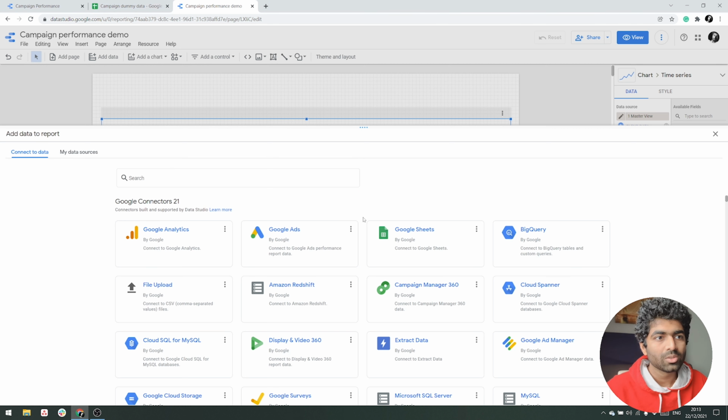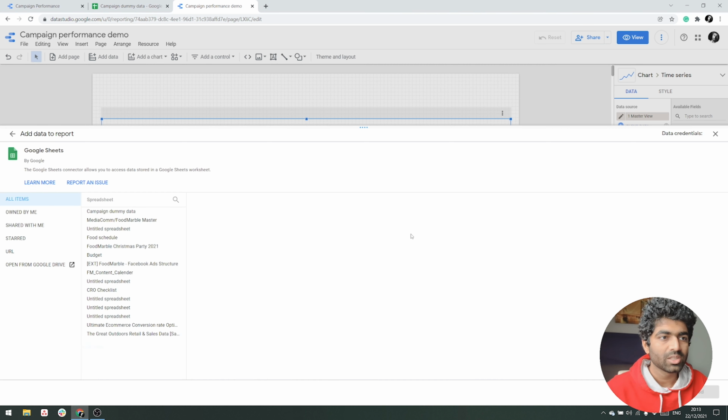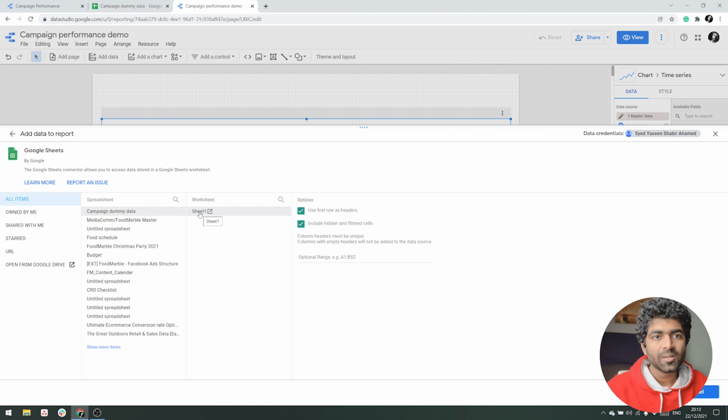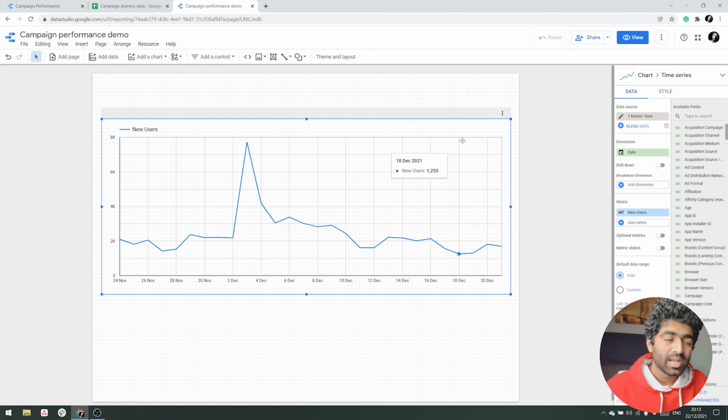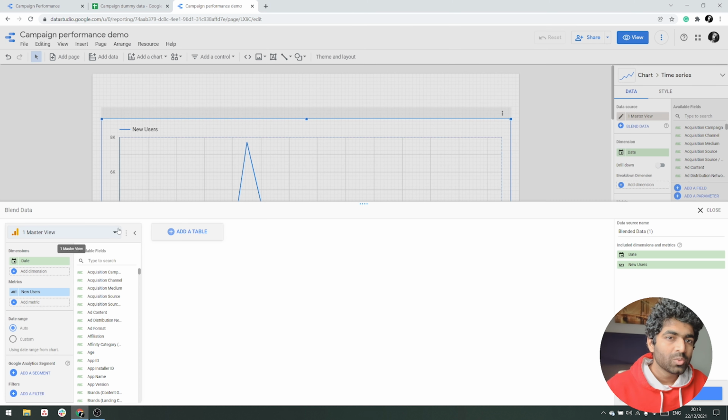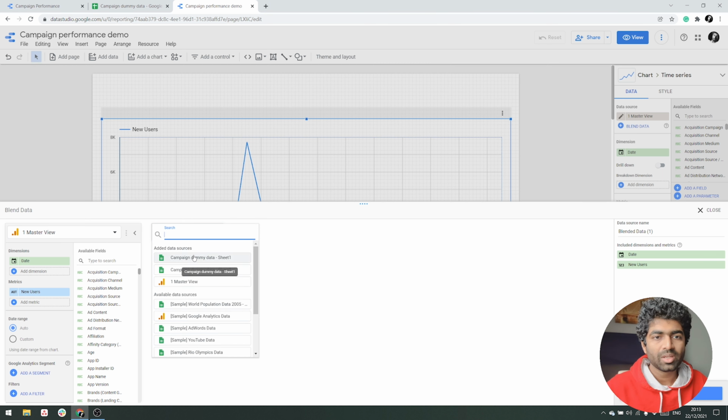So how I'm going to do that is go in here and select Google Sheets and the campaign dummy data, and you select the sheet. I've already added it in here, and after selecting this chart, we click on blend data. A new menu pops up from the bottom, and you would leave the Google Analytics data on the left. You would add another table on the right, and this would be our campaign dummy data.